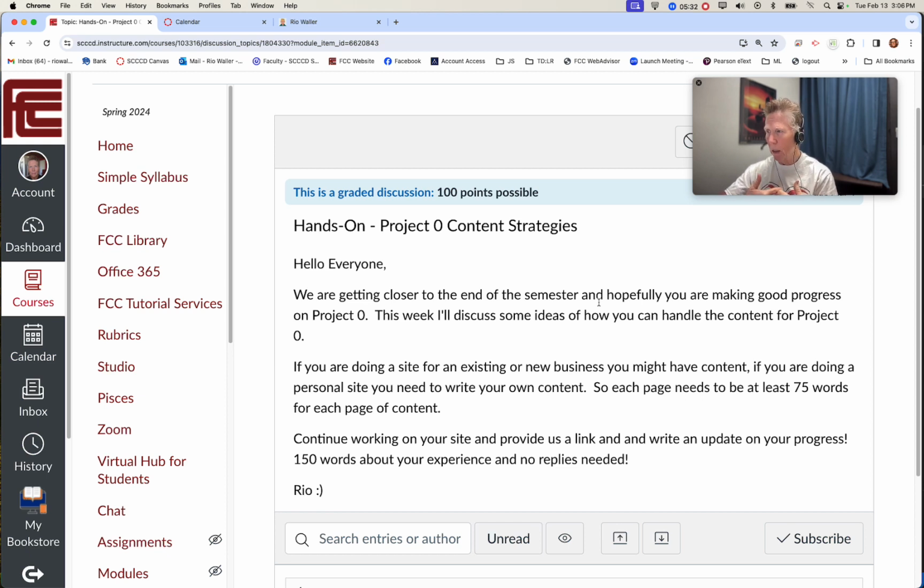At this point, if you're doing a site for an existing business, have content, right? So what are your content strategies? Where are you going to get content? Because that's the one thing. At this point, you could use ChatGPT to generate some content. You could go out and copy and paste. It's really only that index file that you need original content for.